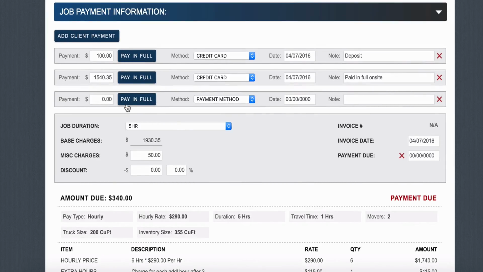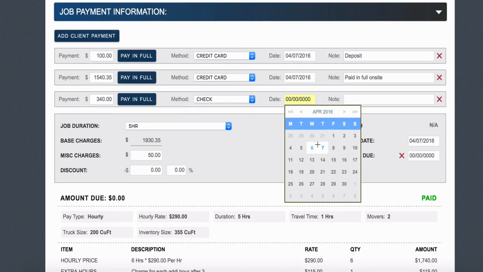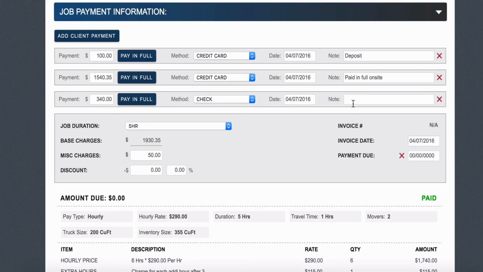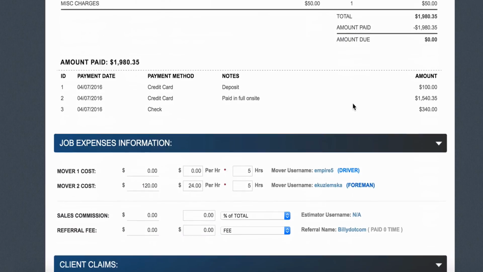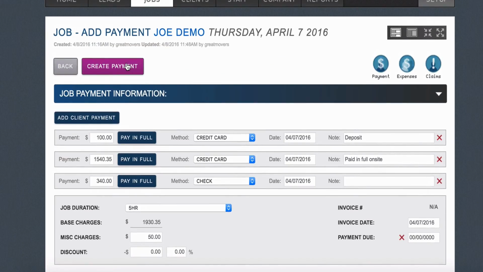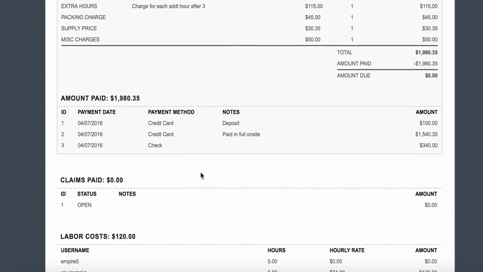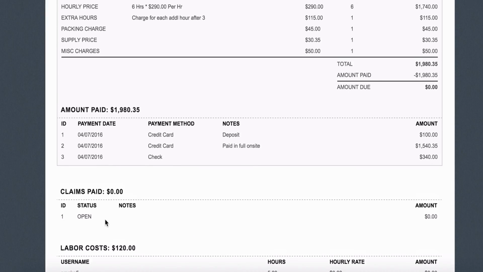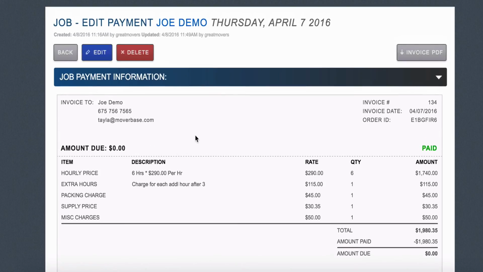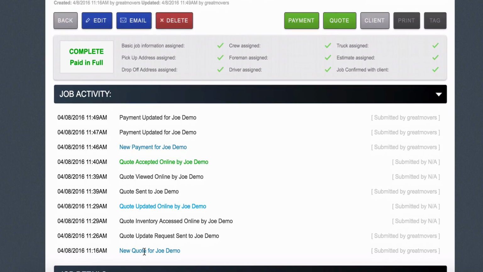Similar to before, you can now go back up and add the rest of the payment information. When you click Pay in Full, it will pay off the balance. Check to make sure everything looks good and then hit Create Payment. Here is a summary of what the payment was. As you can see, there's claims and all the information you need. You can download it as a PDF, or if you hit back, you can see now the job is complete and paid in full. Congratulations.